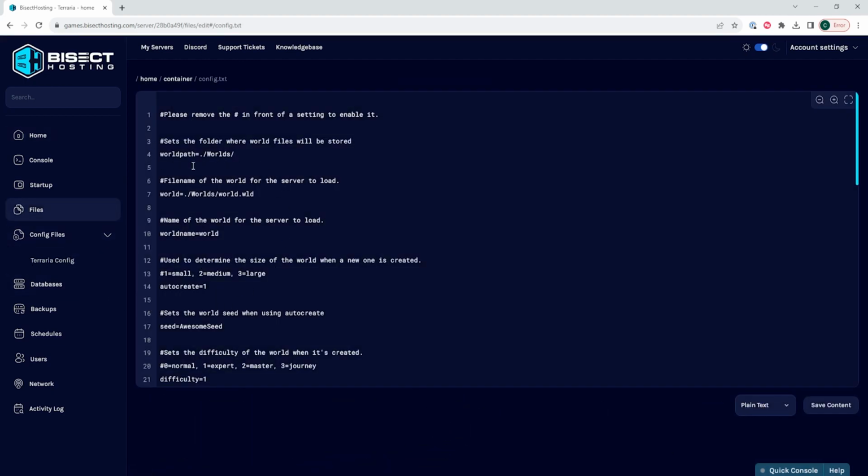On the world equals line, we're going to change the world to a new name. So it will read world equals period slash worlds slash and then the new world name dot WLD. Next, on the world name equals line, we're going to change that world name after the equal sign to be the same as the world name that we just changed.